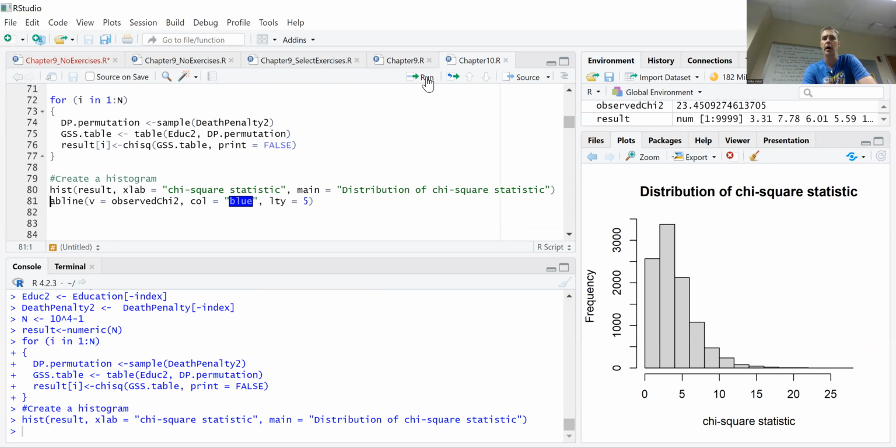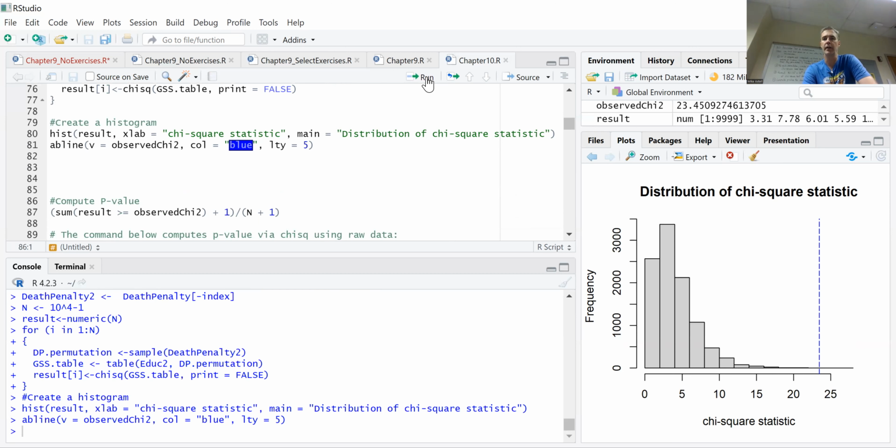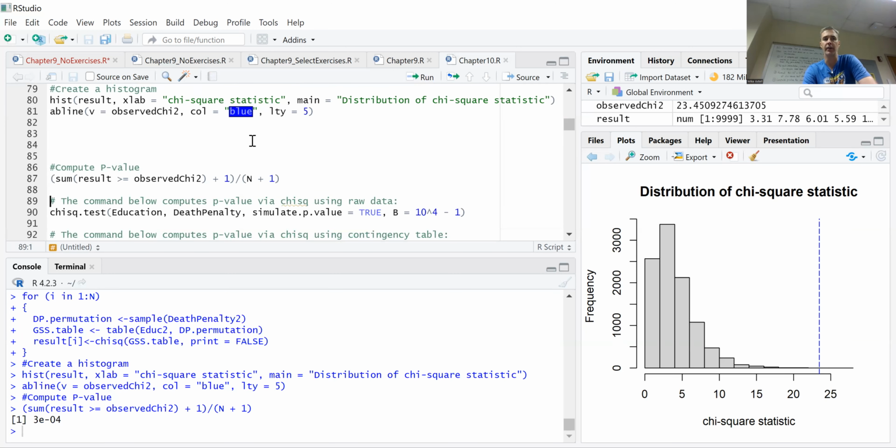I create my histogram. There it is. I'm going to throw in my observed line, and it's way over there on my right. And now I'm going to calculate my p-value. It's 2 times, the result being greater than the observed chi-square value plus 1 over n plus 1. So it's that original chapter 2, chapter 3 permutation test.